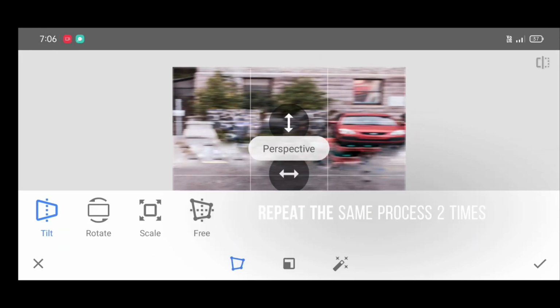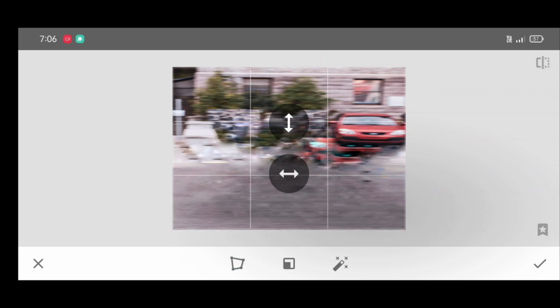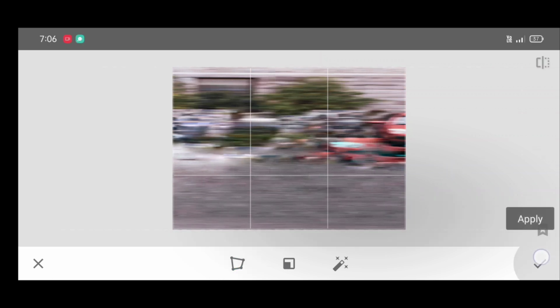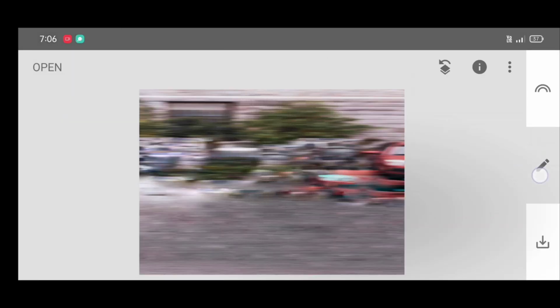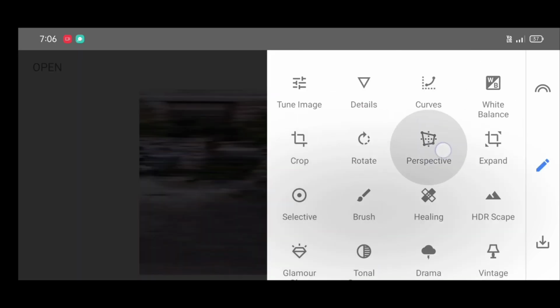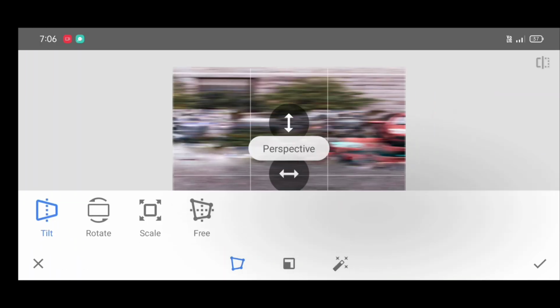Perspective tool, scale mode. Now move the picture, apply. Again, perspective tool, scale mode, move the picture, apply.